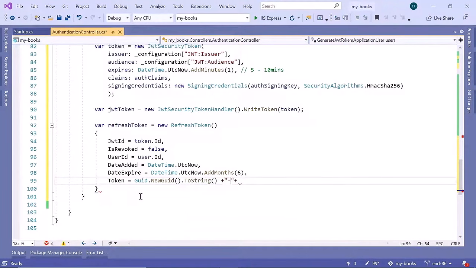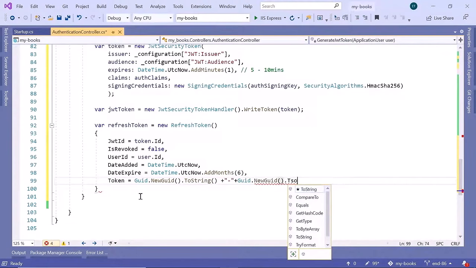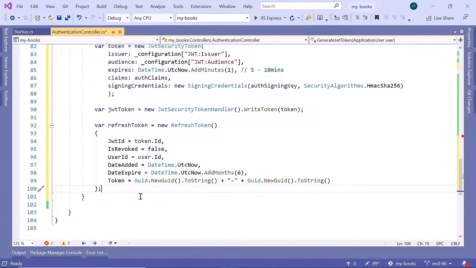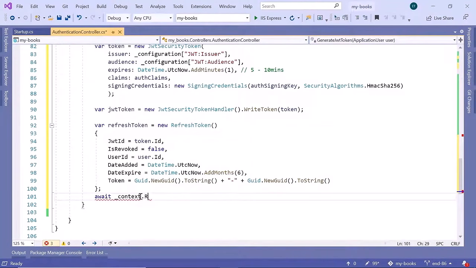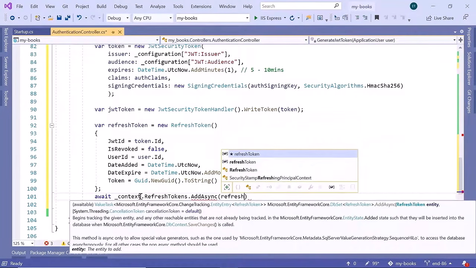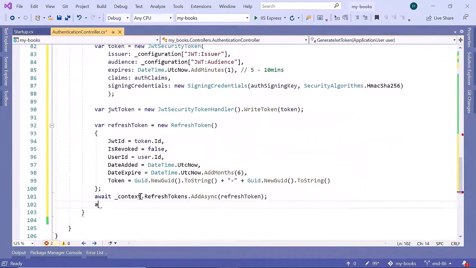So this is going to be separated by a dash. GUID.new GUID and then .toString. And then you need to add the refresh token to the database. So that is going to be await _context.RefreshTokens.AddAsync, then pass as a parameter the refresh token object, then await _context.SaveChangesAsync.